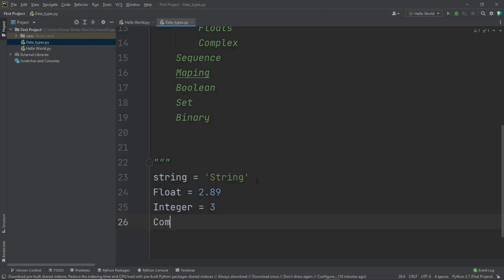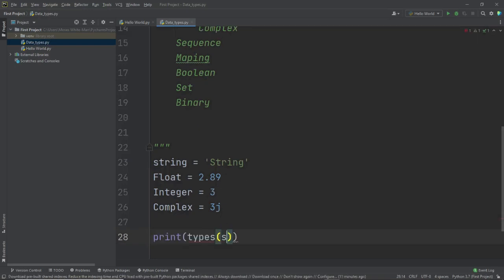Now a complex is a number. For example, if I write 3j, this is a complex. We shall study more about complex in the coming tutorials. And if you want to prove that this is a float, this is an integer, and this is a complex, as I told you in the past, just use the built-in type function in Python.